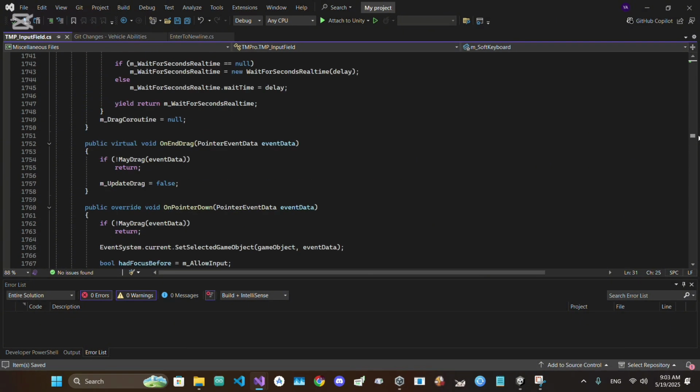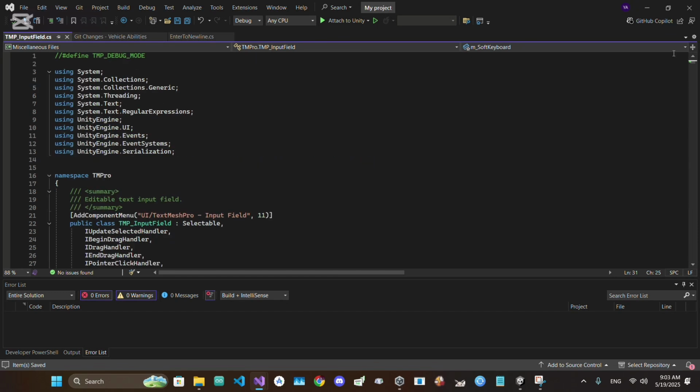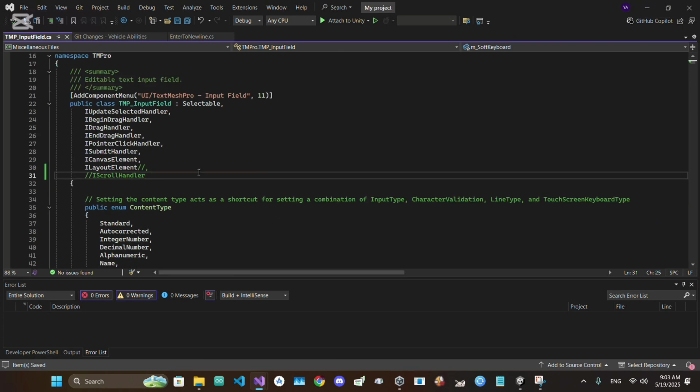4,000 plus lines of code. I actually did this before. I scrolled through the whole thing, deleting every single line related to scrolling. But it didn't work. Things broke, and it was pain. But I'm so glad I found this. Okay, then.